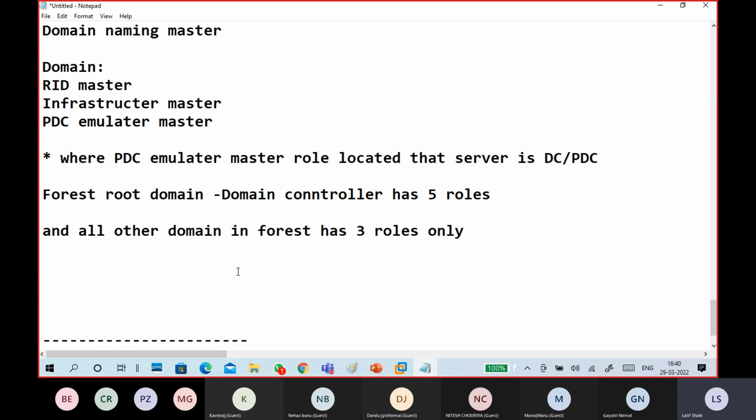Of course, we can check with the netdom command. There is also the ntdsutil command. These are the commands to manage this.